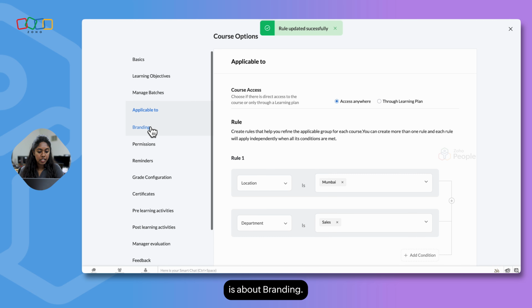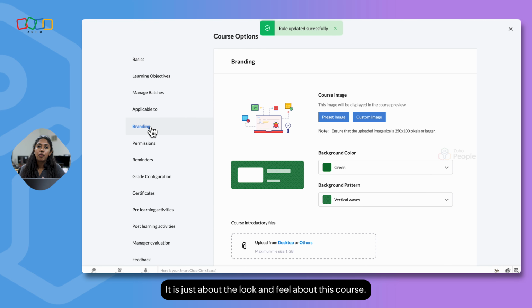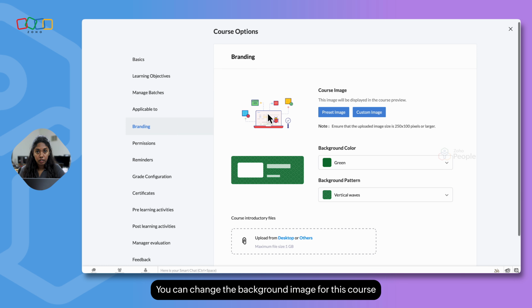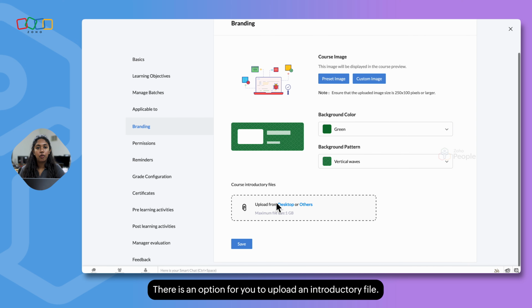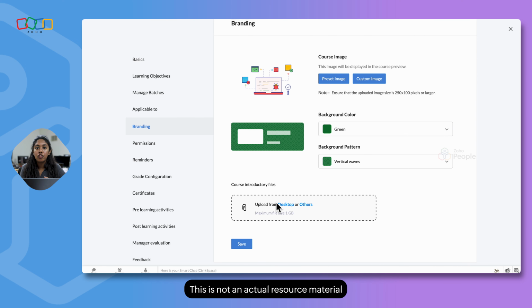The next setting is about branding. It is just about the look and feel about this course. You can change the background image for this course along with the background color and pattern. There is an option for you to upload an introductory file. This is not an actual resource material for this course, just an introductory file that will help your learners to understand what this course is about.